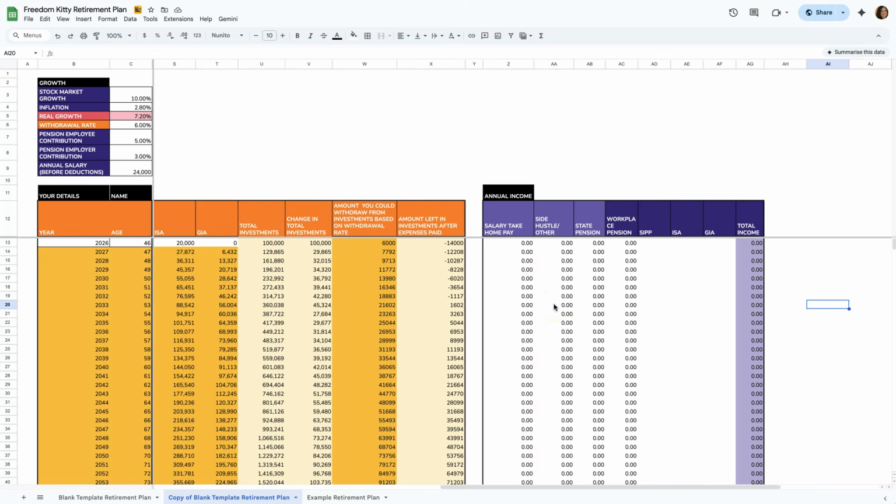The next column is your annual income, where you type in your income. So you start by typing in your salary take-home pay. So this is the amount after all deductions, after all tax, after pension contributions, what you actually take home, what you get in your bank account every single year. Because we could retire at age 53, I'm going to mark that down as the retirement age, and I'm going to say that I'm only going to earn money until that year. I'm not going to put down a side hustle, but if you have any other income, you can put it down here. And we're going to put down the state pension.